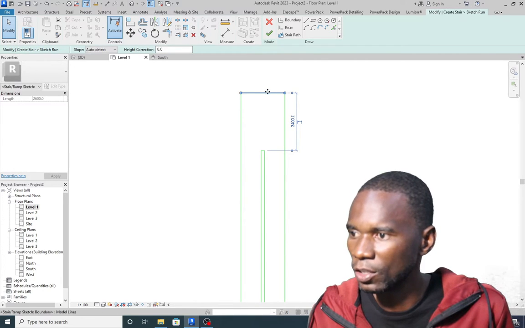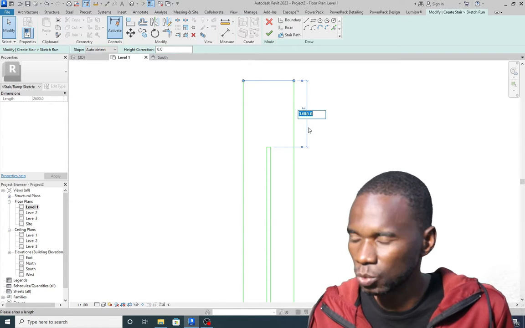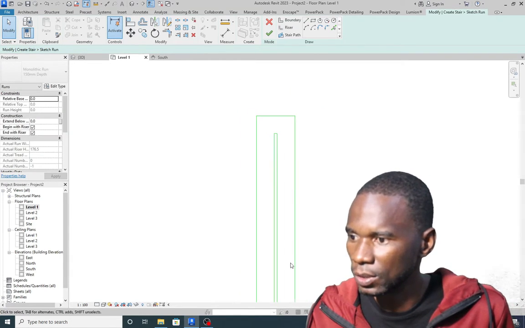Then from there, I want to move this line. I want this one not to move, so I'll change this one. I want 1000, maybe 200. Okay, that is the landing, as you can see.